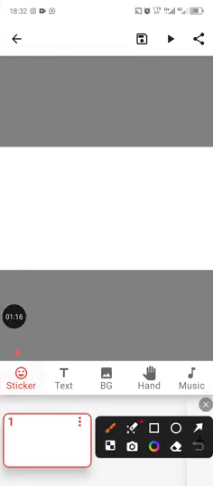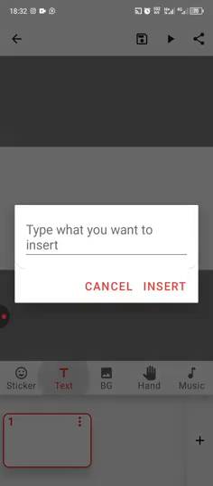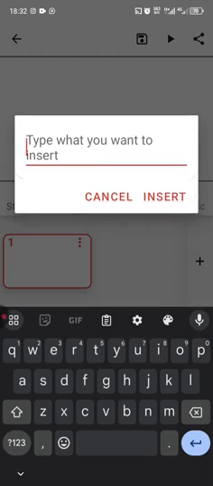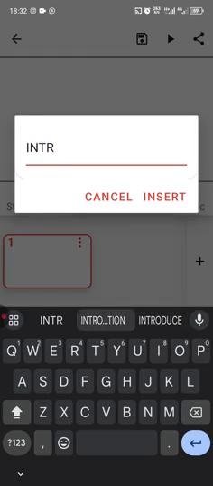Something like this will appear. Here I'm going to introduce the features to you. Here you have stickers. When you tap on it, you see a lot of stickers. You have text here. You have background. You have hand. You have music. So the first thing you need to do is to tap on the text. When you tap on text, something like this will come. And then I'll put introduction. Okay, good.